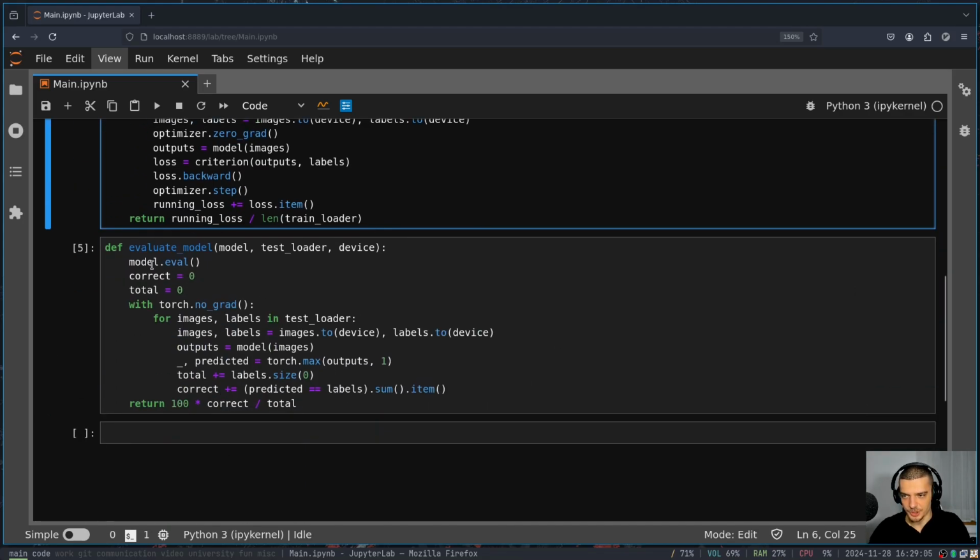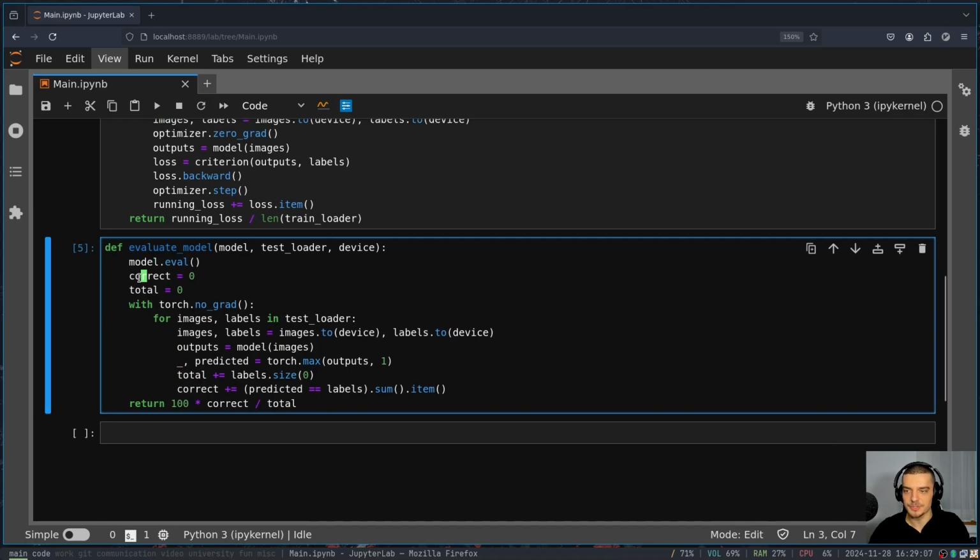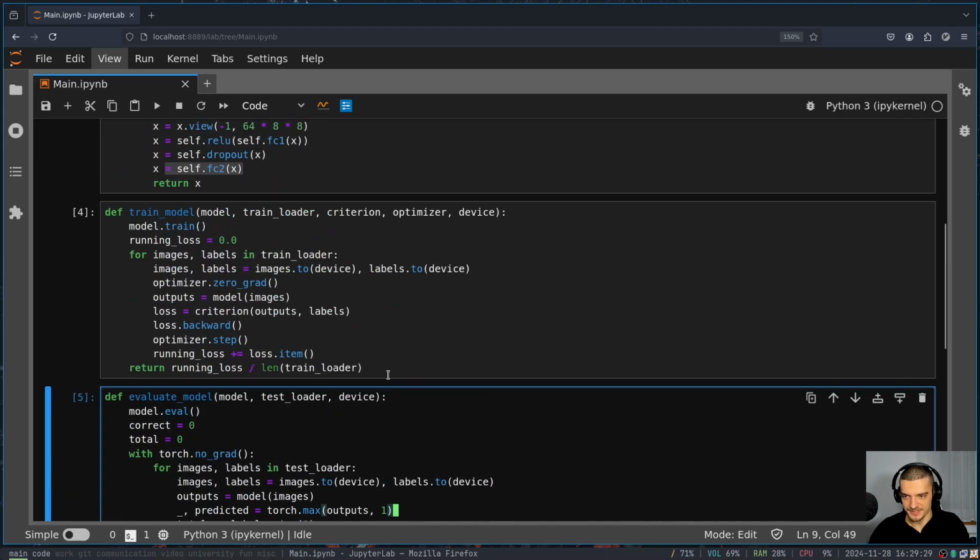For the evaluation, we put the model in evaluation mode. We have correct equal to 0, total equal to 0. Then we say no gradients have to be computed because we're not training. And then we go through all the images, make predictions, and if it's correct, we add the number of correct predictions to correct. And we always add the number of all the samples to total, and then we get the accuracy by returning 100 times this ratio. So that's quite simple, very basic stuff.